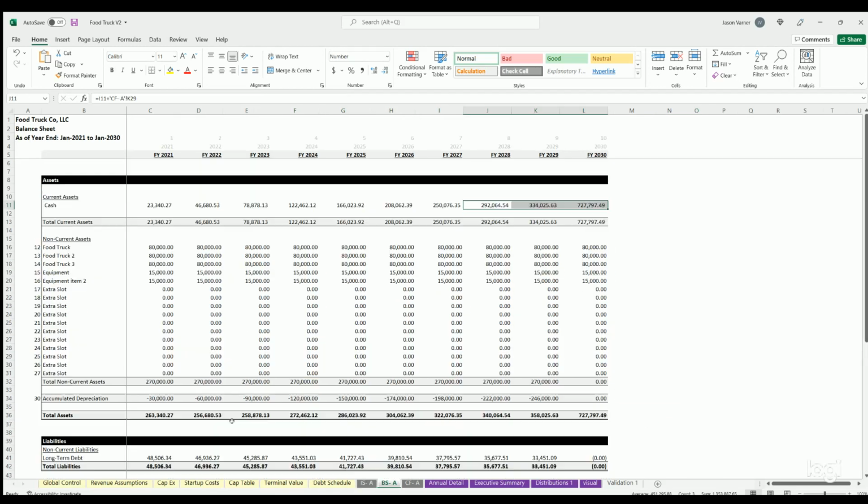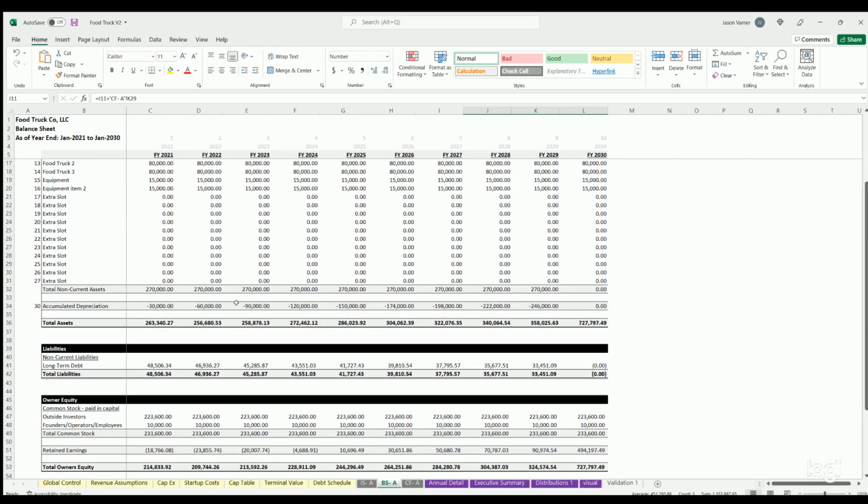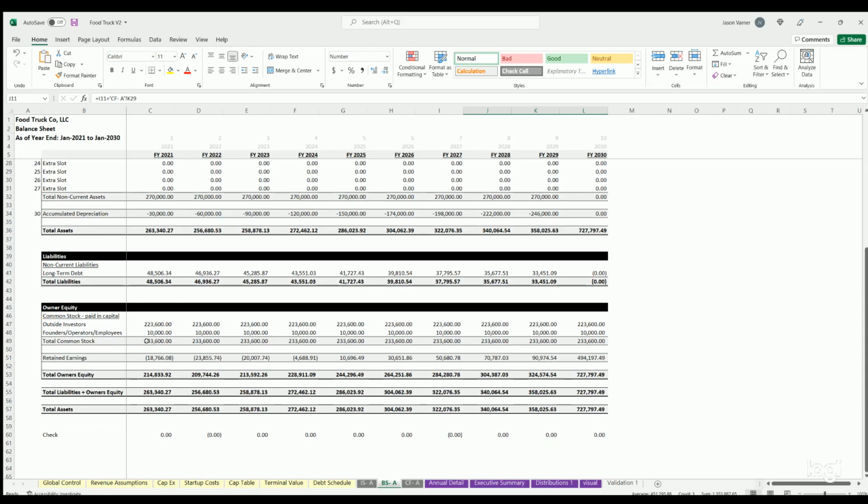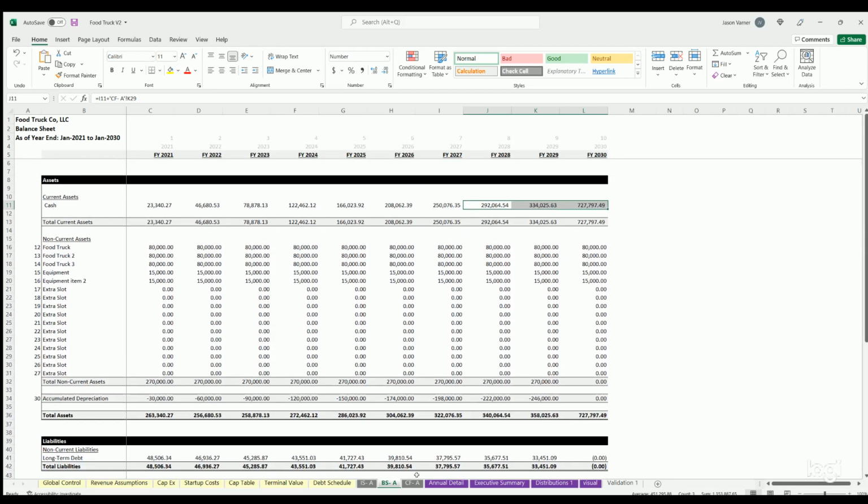We've done a balance sheet as well. So these are all connected. So you've got your cash balance, you've got your non-current assets like the food trucks, equipment, the accumulated depreciation, total assets based on that, long-term debt, owner's equity based on what was contributed, and then retained earnings, and always assets equal liabilities plus owner's equity. So we're all checked there, and that makes sense. Balance sheet's an ultimate sanity check.